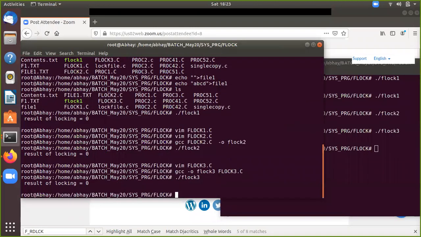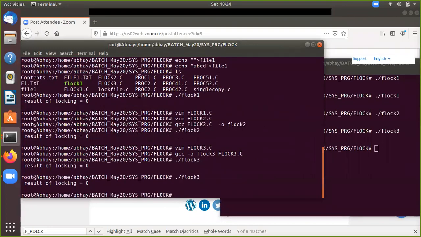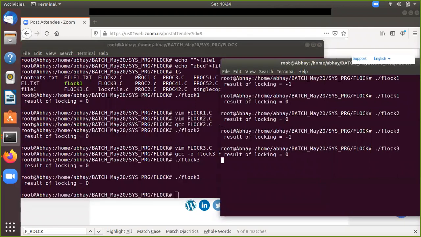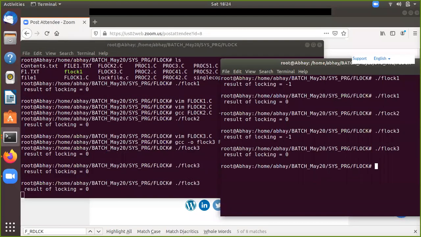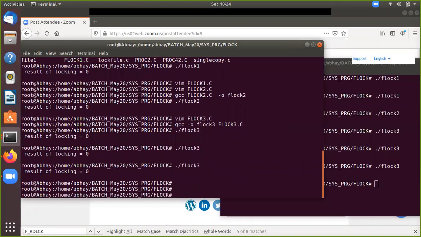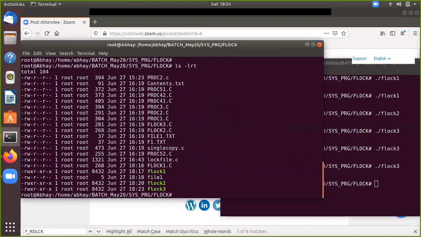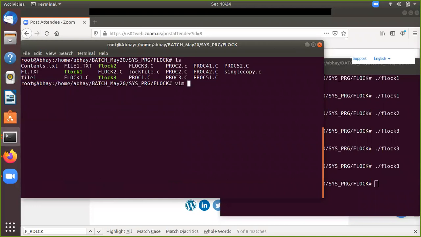Now, even if I'm going to do this, it's got locked. So this is basically the third option which we have. Okay, so we have seen this flog3. Now let me go with the next one. There is another one, something called flock.